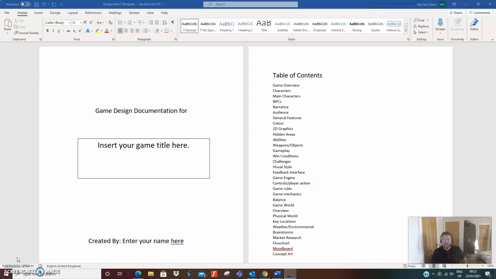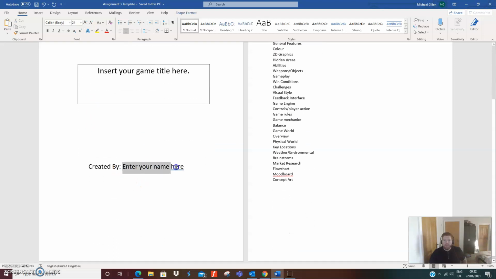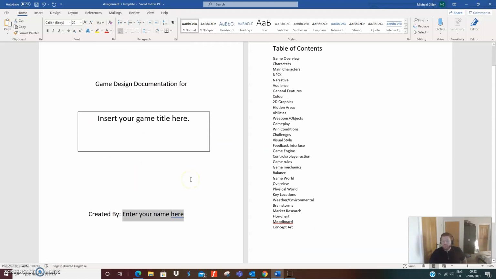If a developer then says, yep, we like that, you need to create some game design documentation. This is a lot more detailed with a lot more titles, and they want to know about the game itself now and the nitty gritty bits about the game. All right. So I'll give you a template here. So game design documentation for insert your game title here. Created by, enter your name here.